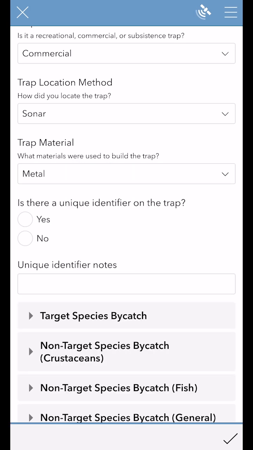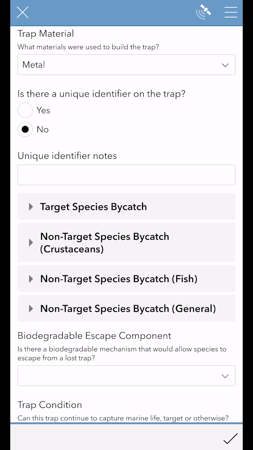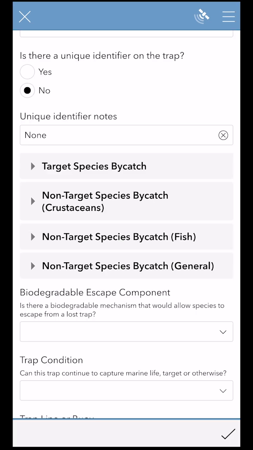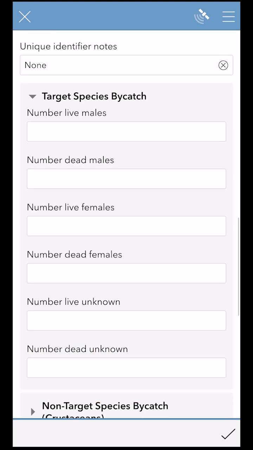Unique identifier. Is there a unique identifier on the trap? Select yes or no. If you would like to enter any additional information about the unique identifier, use the Unique Identifier Notes box. The next few questions ask about the target and non-target species bycatch you found in the trap.